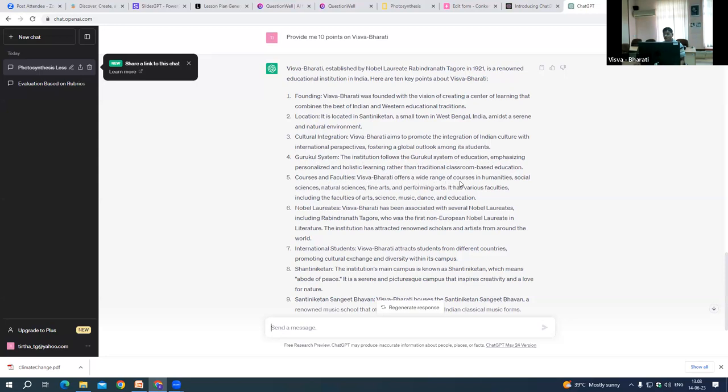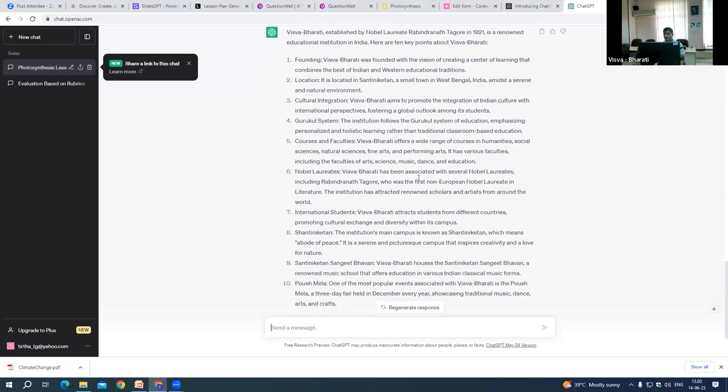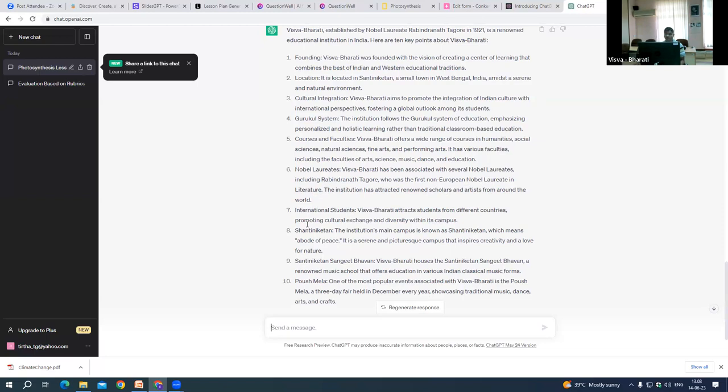Vishwarathi offers a wide range of courses in humanities, social science, natural sciences, fine arts, and performing arts. It has various faculties, including the faculties of arts, science, music, dance, and education. Nobel laureates. Vishwarathi has been associated with several Nobel laureates, including Rabindranath Tagore, who was the first non-European Nobel laureate in literature. The institution has attracted renowned scholars and artists from around the world.